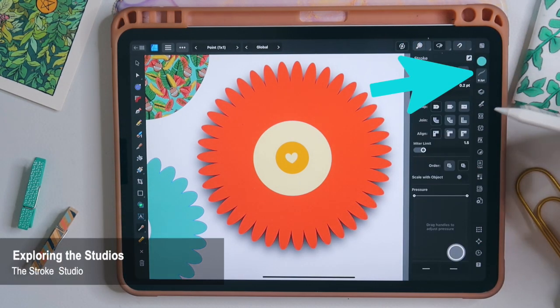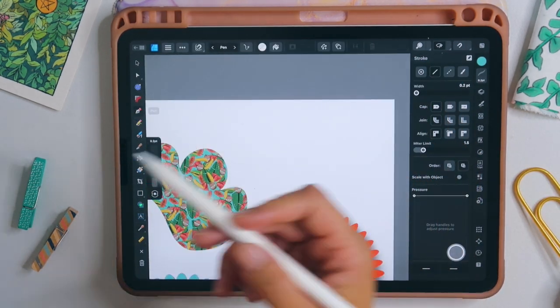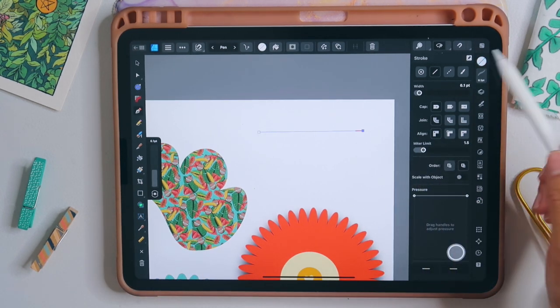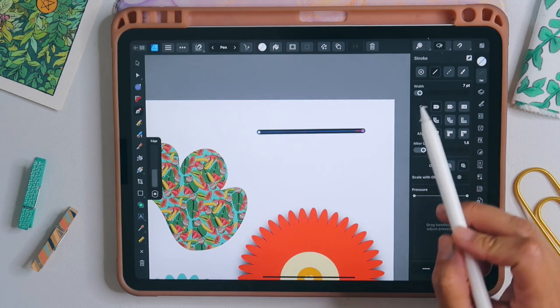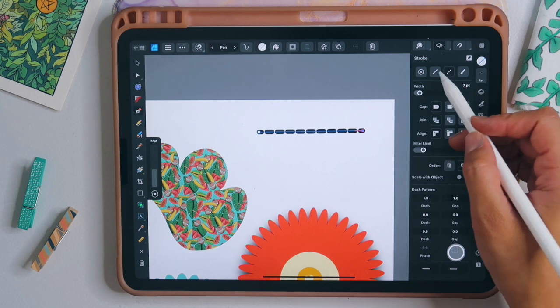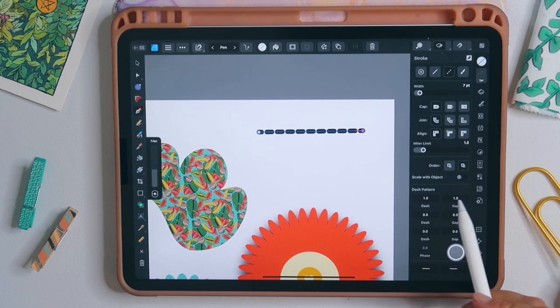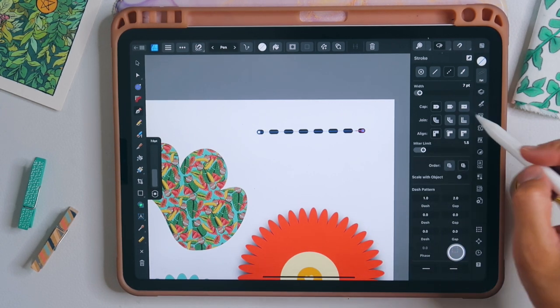Underneath that is our stroke studio. You'll be able to adjust and edit strokes here. So I'm going to select my pen tool and I'm just going to create a straight line here. And then I'm going to go into my stroke studio and I'm going to adjust the width. And then you'll also be able to change the type. So you can do a plain stroke or you can do a dotted stroke, and you can change your dash pattern here as well, and it'll adjust it.